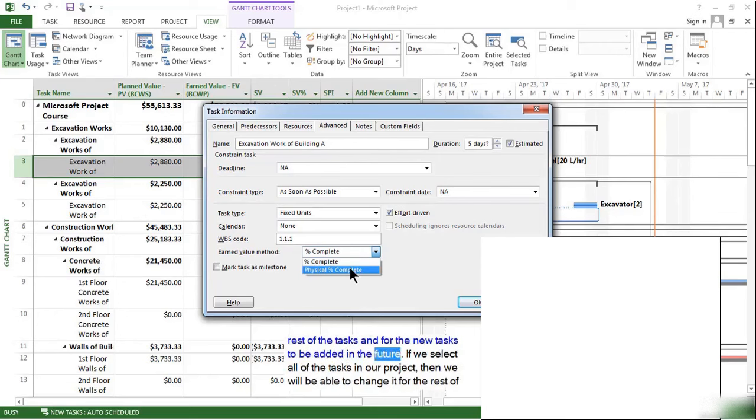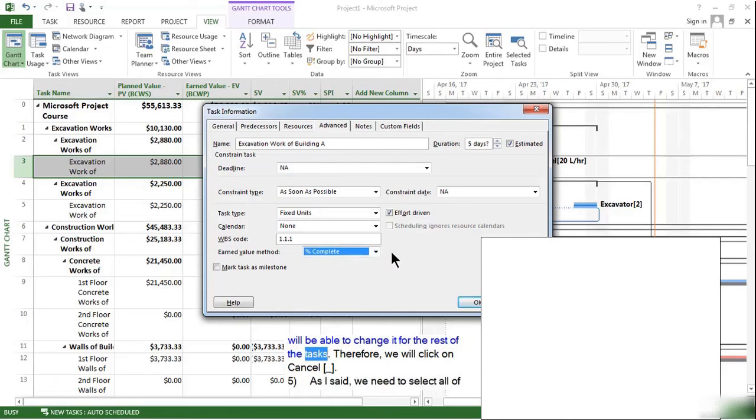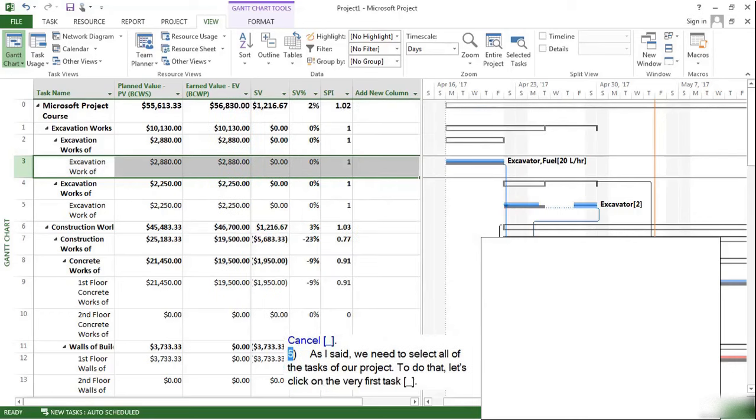in the future. If we select all of the tasks in our project, then we will be able to change it for the rest of the tasks. Therefore, we will click on Cancel. As I said, we need to select all of the tasks of our project.